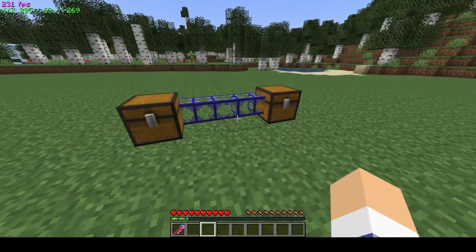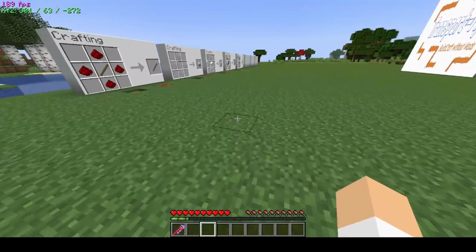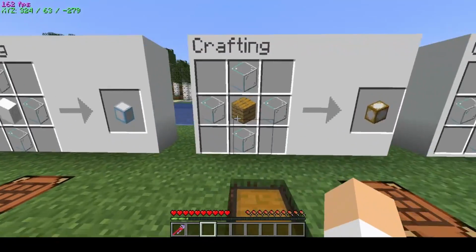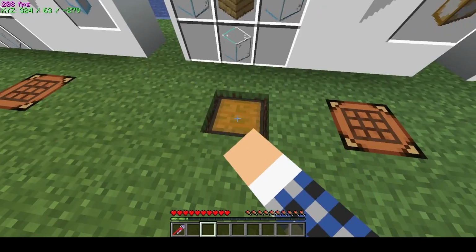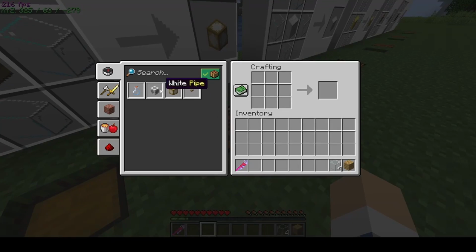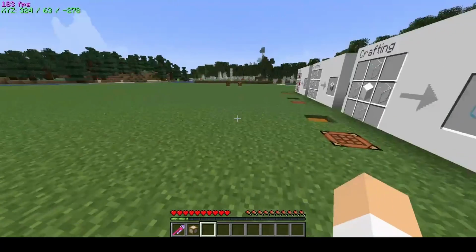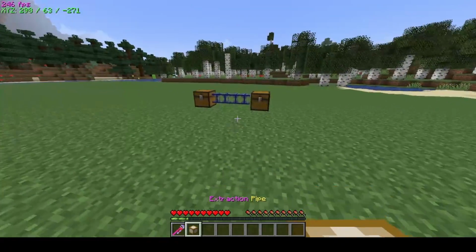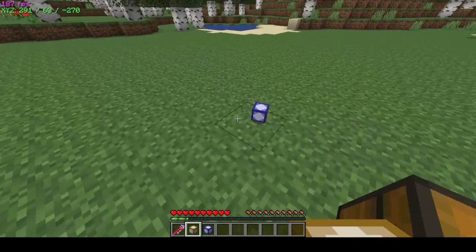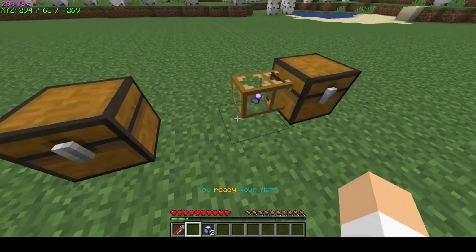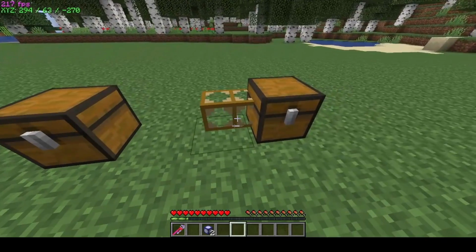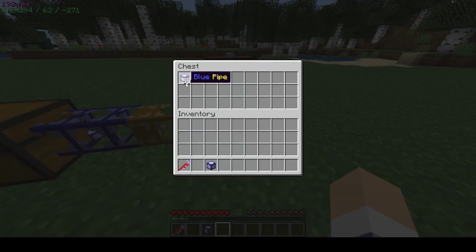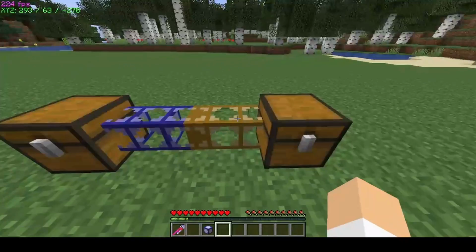Okay, we're going to need to make what's called an extraction pipe. If we go back over to our little picture thing, we can see that 4 glass plus an oak plank gives us an extraction pipe. If we come back over to our little example, take away our regular pipes, and put down an extraction pipe, you'll notice that items start to come in. Let's put another pipe down, and you can see that items start transferring to this chest.